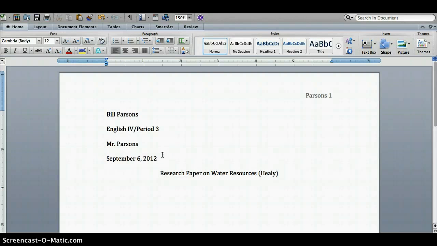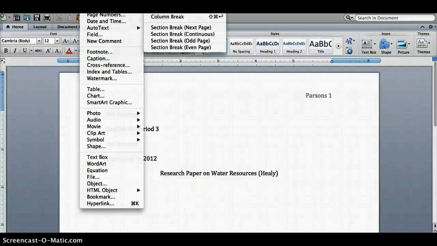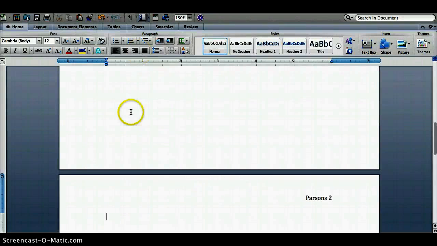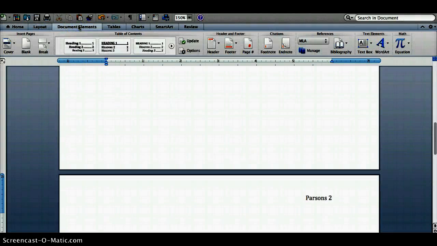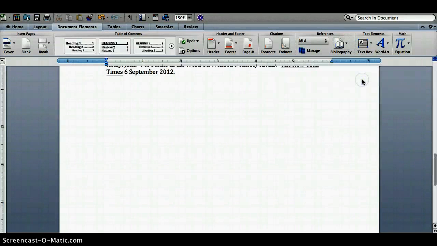And when I reach the end of my last page, I'm just going to insert a page break. So I'm going to click up here on Insert, and under Break it says Page Break. So I'm just going to do that. And here I am at the next page. And now, like magic, I'm going to get my bibliography. We go back to our Document Elements, and we go back to References, and here it says Bibliography, but we want a Works Cited. So I just click on Works Cited, and boom, there it is.